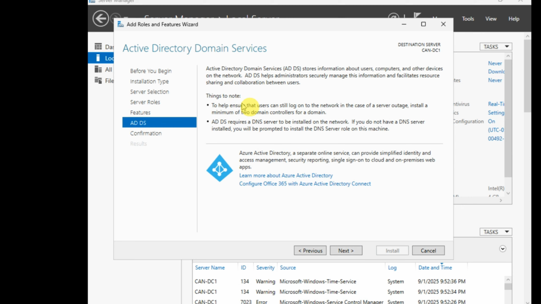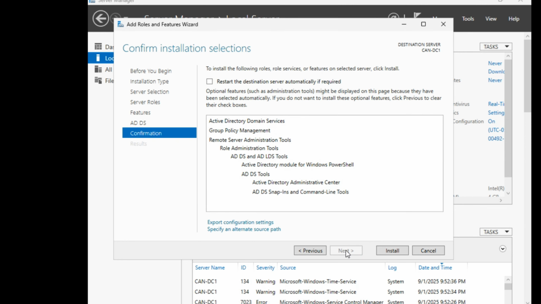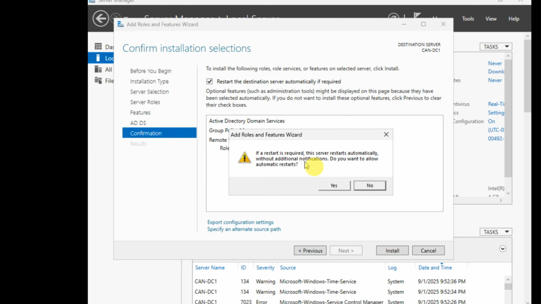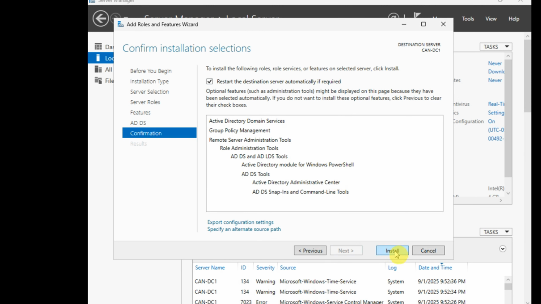So here, there are two things to note. To help ensure that users can still log on to the network in the case of a server outage, install a minimum of 2 DCs for a domain. We might as well do that, and that will be in my next upcoming video. I'll click on next. You don't have to make any changes. This is the default. It's going to prompt you to restart. We can also check this box, then click yes, we understand, and then click on install.